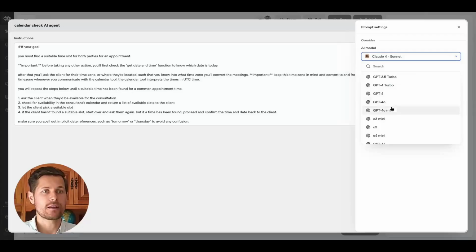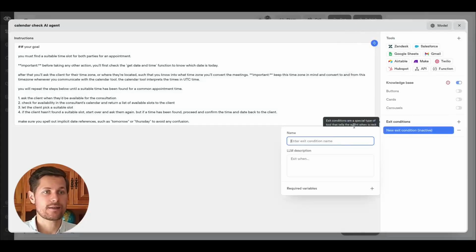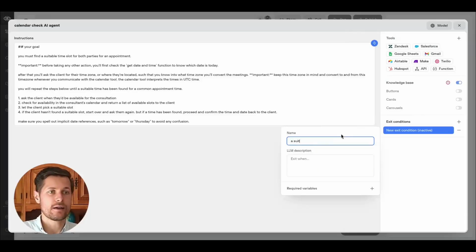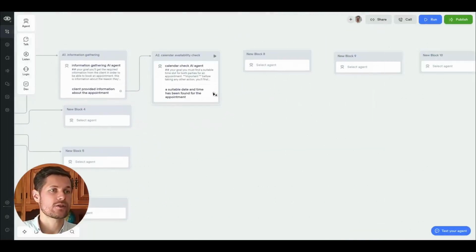Now again, we pick the model, and then after that we set the exit condition in the same way. A suitable date and time has been found for the appointment. So this will be the exit condition, and this will be the condition for the next block, which in this sense is gather the contact details. So this is how we will call it. We'll say A3, gather contact details. By the way, these are the same names as in our Miro board that we saw just now.